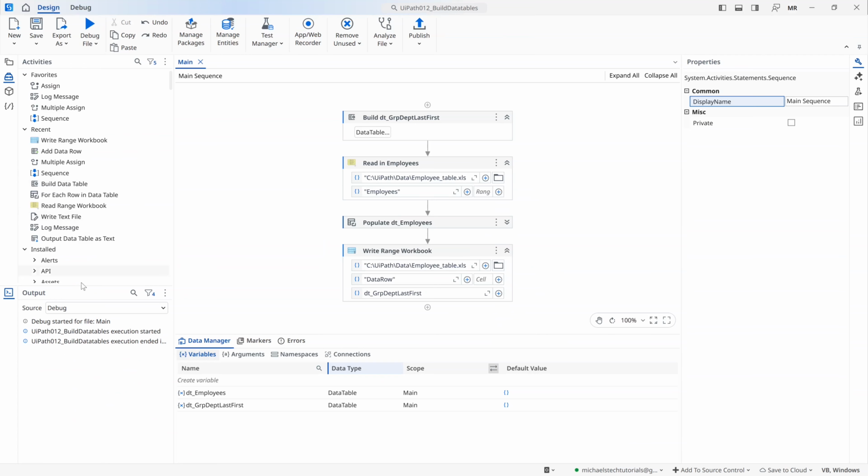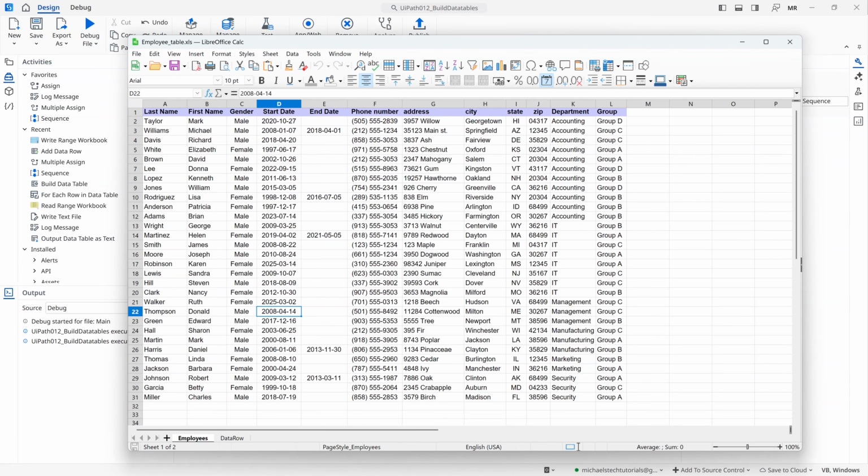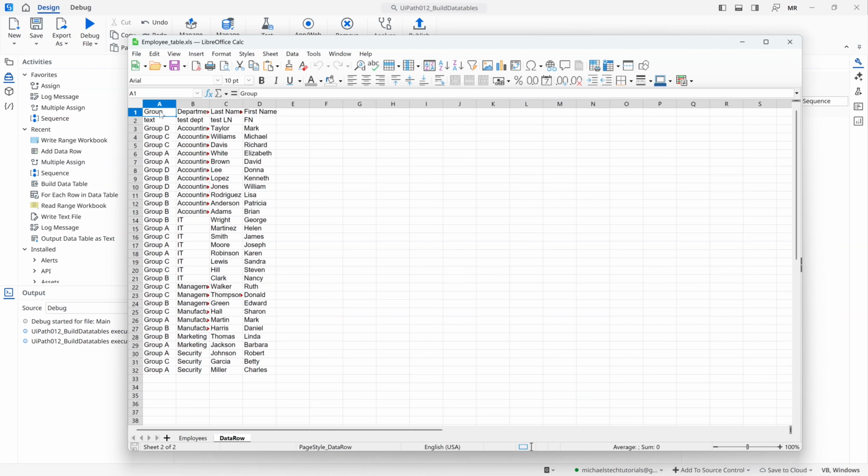Okay, it's completed. There's nothing in the output down here that we have added because we haven't logged any messages there. I'm going to open up the employee table file and we'll go to the data row. And right up at the top, we see that text, test department, test last name and first name. We don't need that, but I was showing that we can hard code data in, and then it's got the data below it, just as we expect.